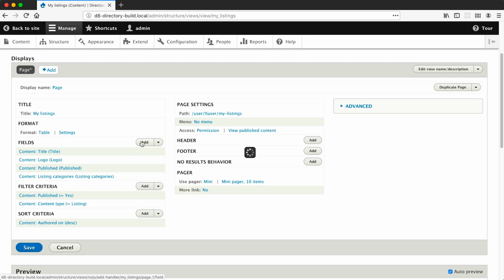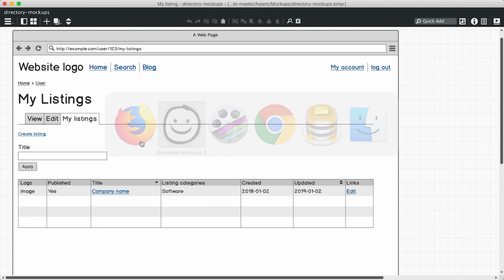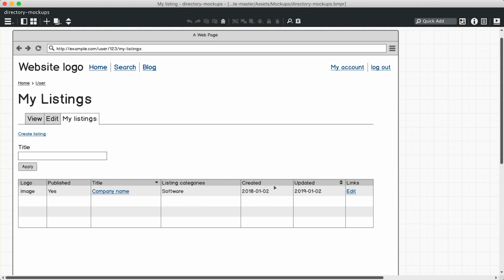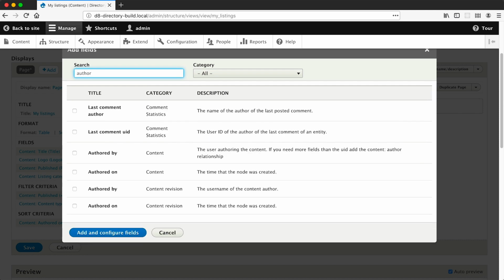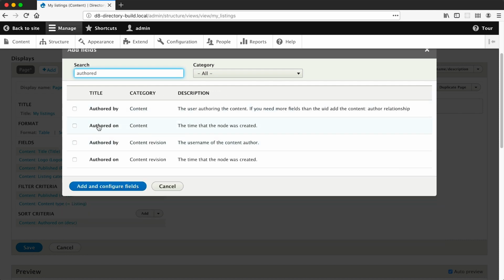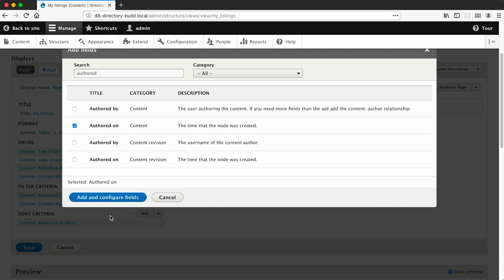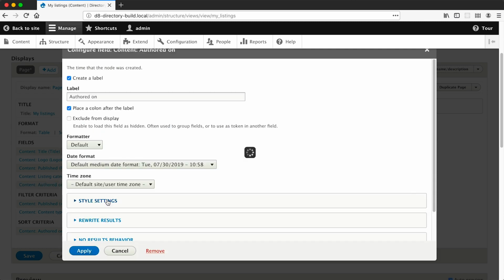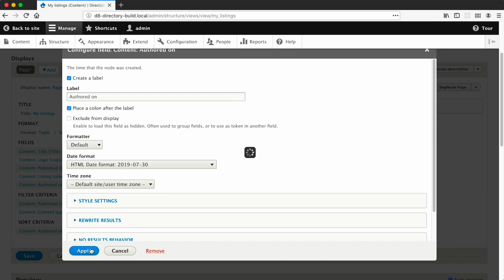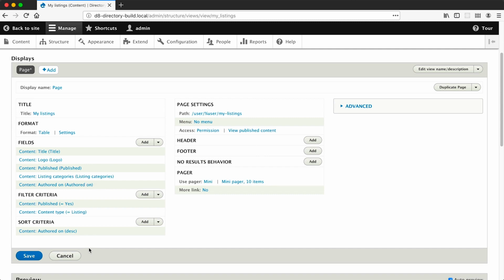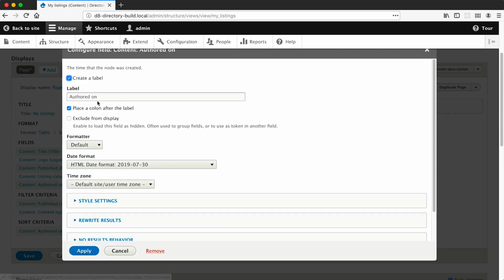And click on Add again in the field section, and this time we'll add the authored on field, which is the actual creator date. And make sure you select authored on from the content category and click on Add. And then from the date format, select HTML date format, click on Apply, and click on Authored On again, and we need to change the label to Created. And then click on Apply.